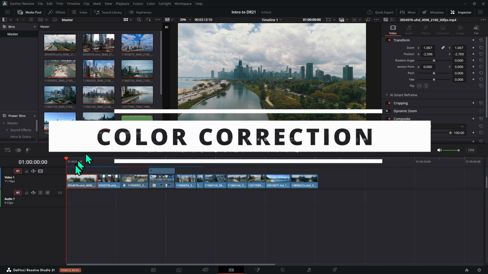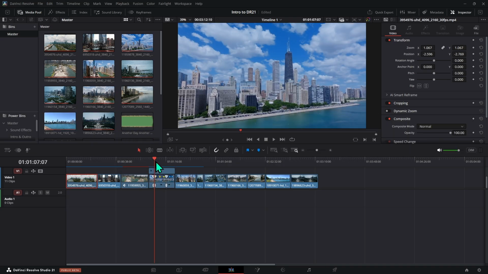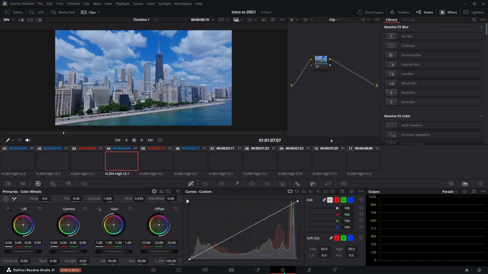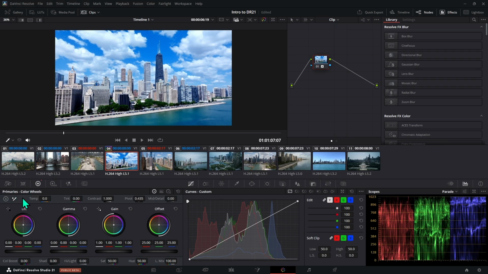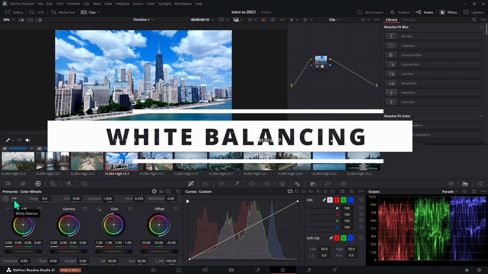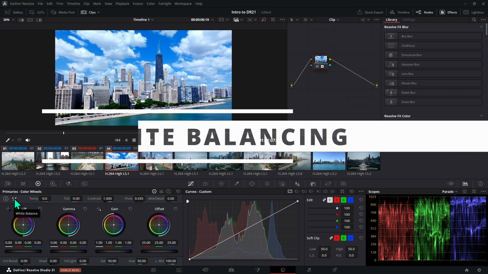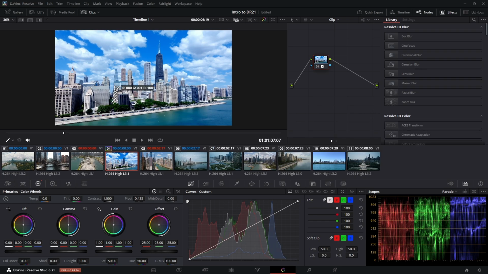So say if I want to color correct this, let's find the one with the best color. I like that color. Click down here on color. Now click it. And let's go over here to A, where it says A, and this is auto balance. Bingo. That looks really nice. Now I can do a white balance right here. Left click on that and find the whitest part of the clip.